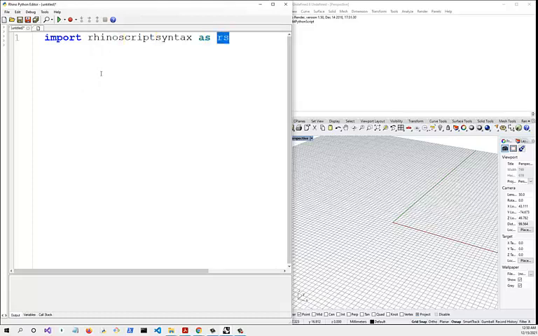Now, as soon as I type in rs, the compiler knows that I'm talking about Rhinoscript syntax. That's what this statement means: get the library Rhinoscript syntax and call that rs. As soon as I type rs, it knows I'm going to use Rhinoscript syntax.